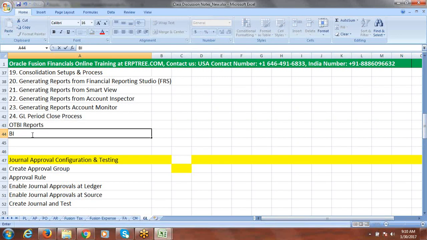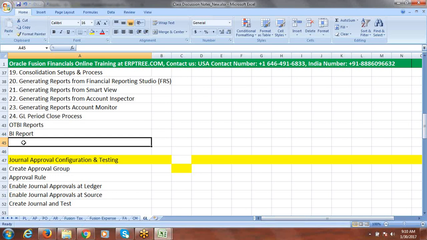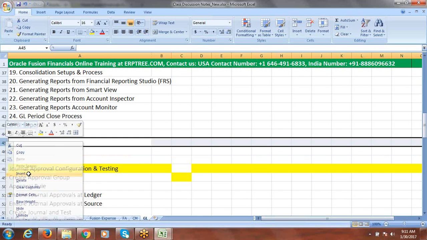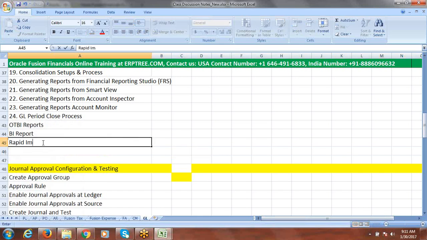In BI also, I'll show you the basics of how to prepare the reports, because it goes into technical work. I'll show you just how to prepare a basic report, and as I said, rapid implementation. In rapid implementation, there will be spreadsheets through which we can load, and we'll see how to load the primary ledger and business units and all in the system. A rapid implementation approach I'll show you.